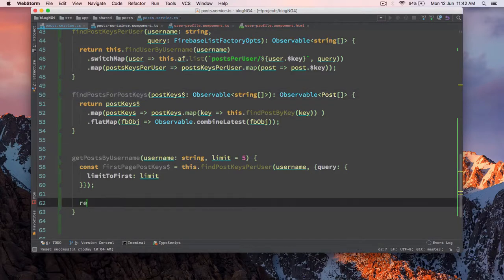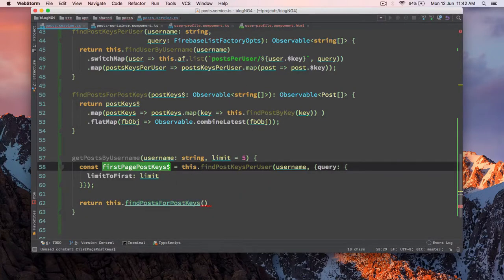Once we have the blog post keys, all we have to do is load the actual blog post. So we are returning this dot find post for post keys, and we have to pass these post keys as an observable over here.